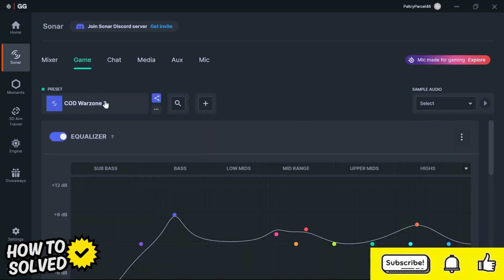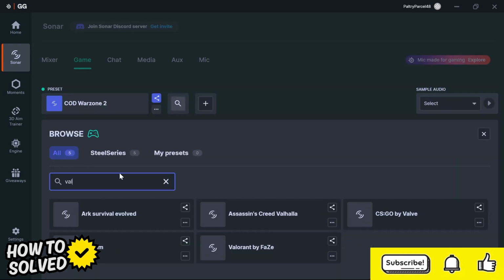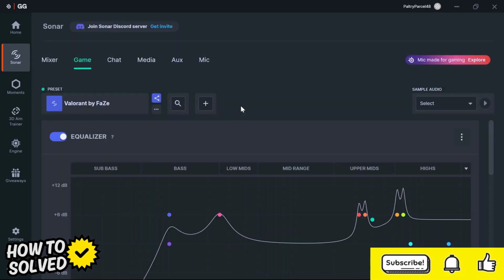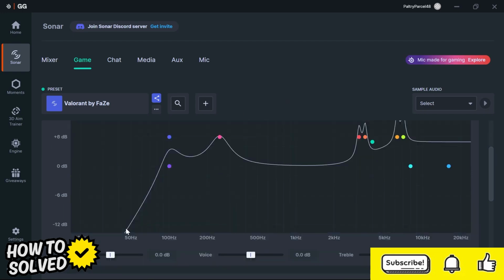Then head over to the Game tab from the top here. Click on the Preset button. Using the search box, we're just going to type in Valorant, and you're going to double click on this Valorant preset. Now we can adjust all of the settings inside of it, but I'd recommend just leaving most of these to their defaults.